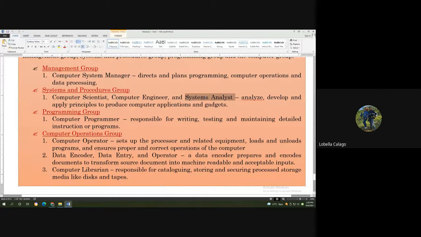The system analyst is the boss of the computer programmer. The boss of the computer scientist, computer engineer, and system analyst is the system manager. They manage, direct, and plan programming, computer operations, and data processing. That is the level of ranking of IT professionals. But we are only at the Computer Operations Group, uploading blogs and so on. That is what this means.